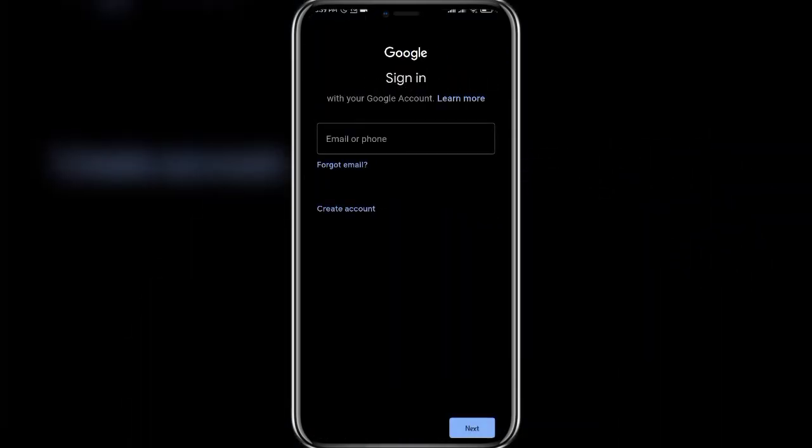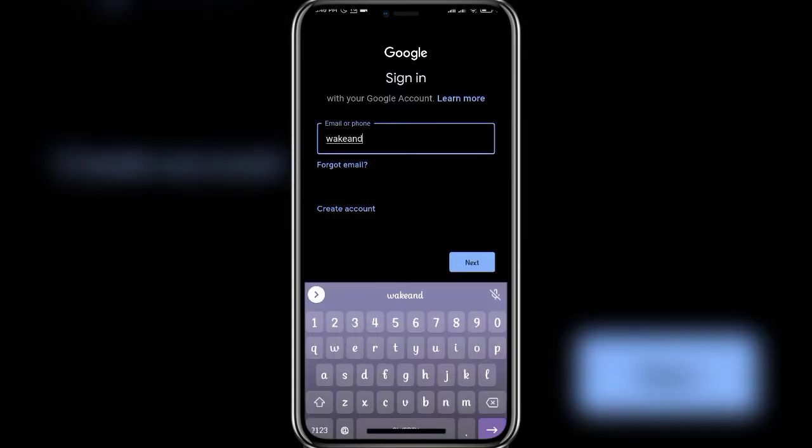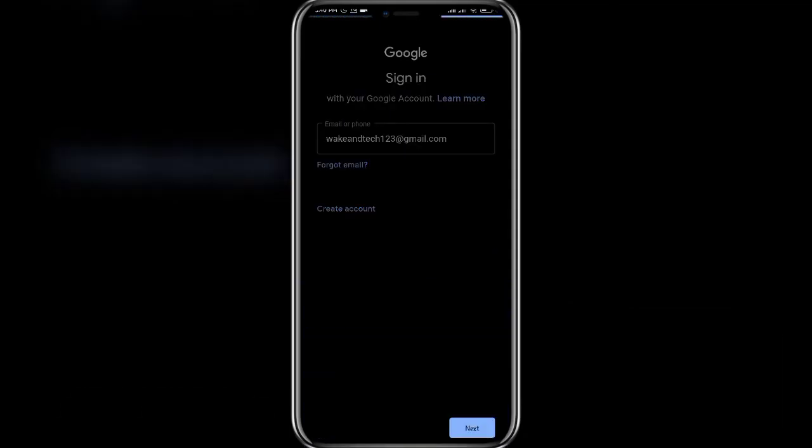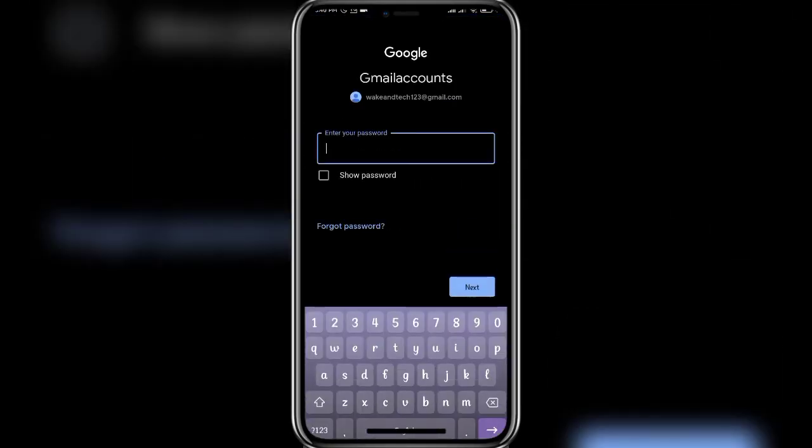Once this tab is open, click on the email or phone slot and then write in the email address of the account you want to add to your device. And now once you're done writing in the email, click on the Next button, which is above the keyboard on the right-hand side.